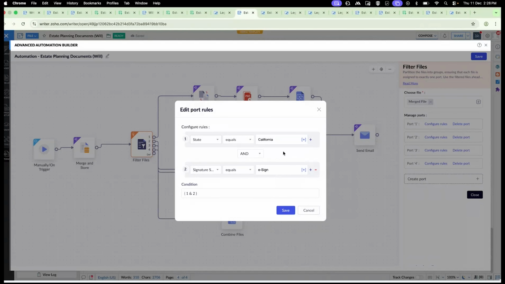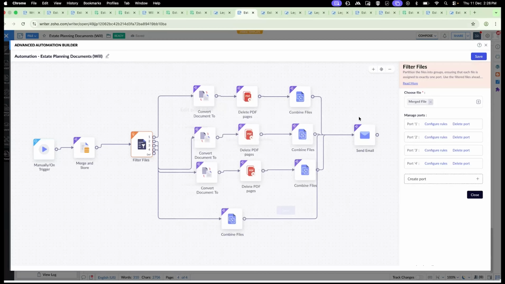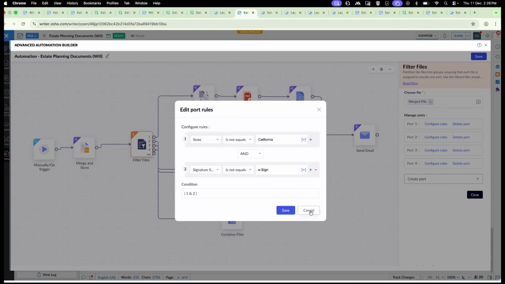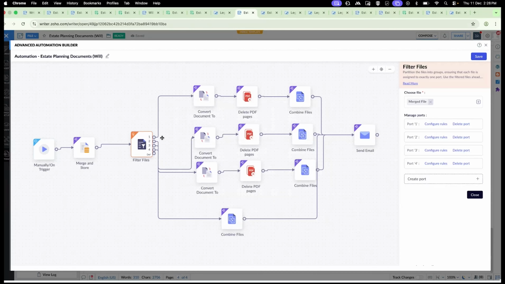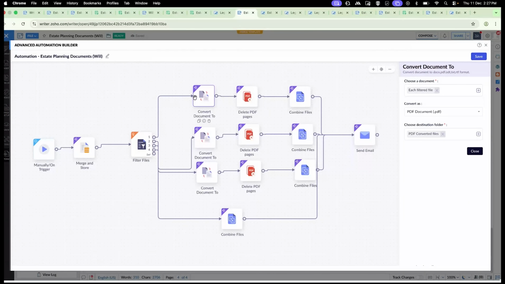I have 2 options and the possibilities will be 4. So I have used 4 conditions here, and depending upon the condition, the merged documents will get filtered. So now we have the filtered output here. And in this combine files option, we are going to combine the PDFs. So the next step will be converting the filtered files to PDF.